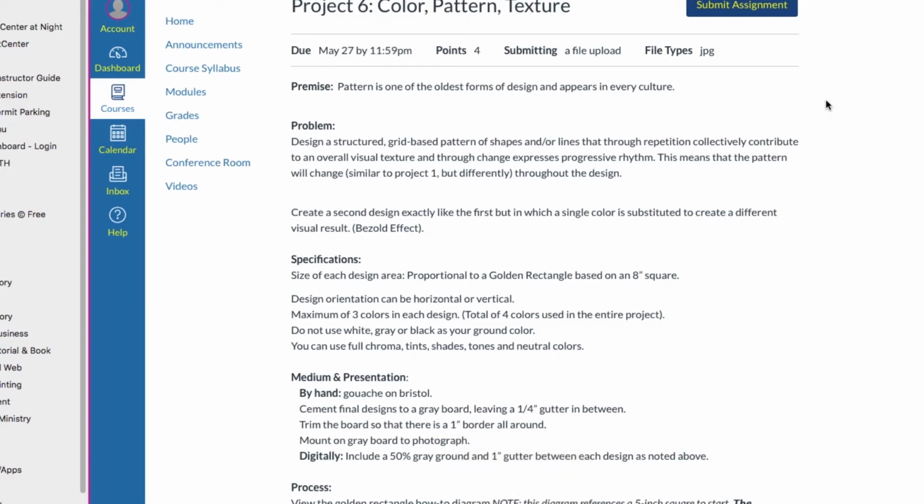All right, so we're going to look at Project 6, which was dealing with the Bezold effect and color, pattern, and texture. Pattern being one of the oldest forms of design, and every culture has pattern tradition. And pattern, of course, occurs with repetition of elements. And pattern inherently, visual pattern and physical pattern, tactile pattern, have repetition. Some patterns are very ordered, some are much more random in structure, but they all have a structure.